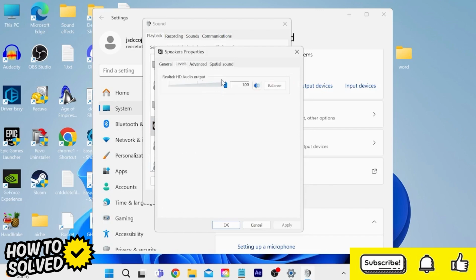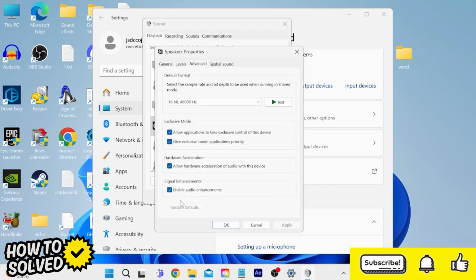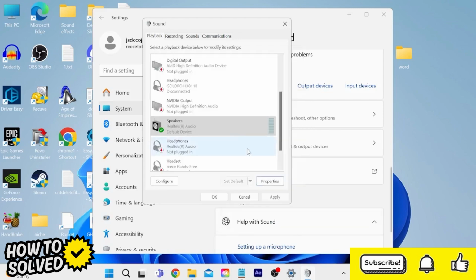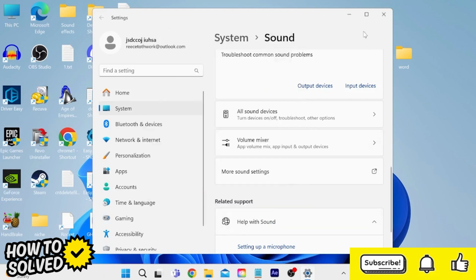Inside of the Levels tab, just ensure this slider is set to maximum, and then come over to the Advanced tab, and we also want to disable Enable Audio Enhancements, and then press Apply and OK to save the changes, and then we can close out of these windows.